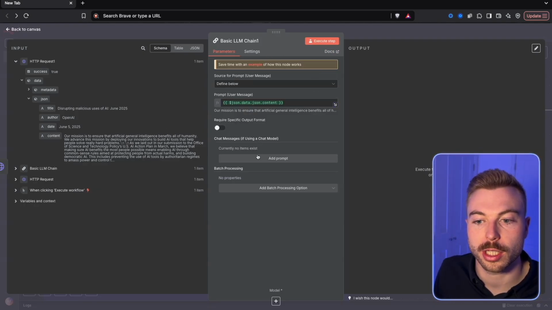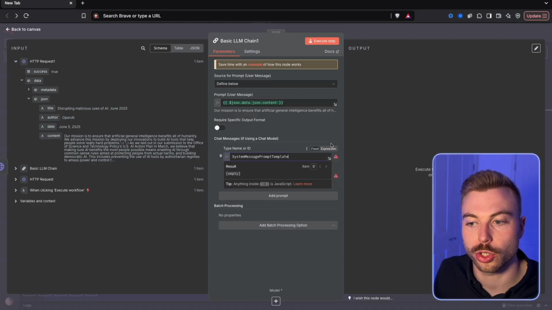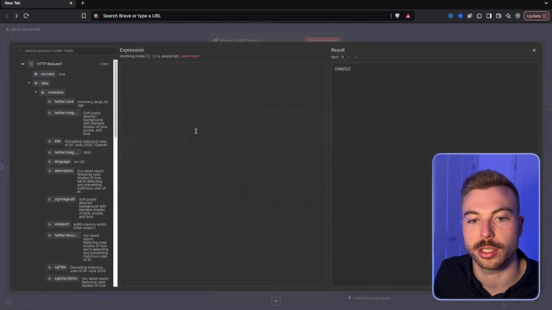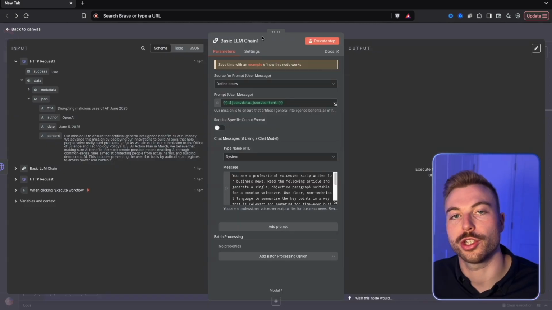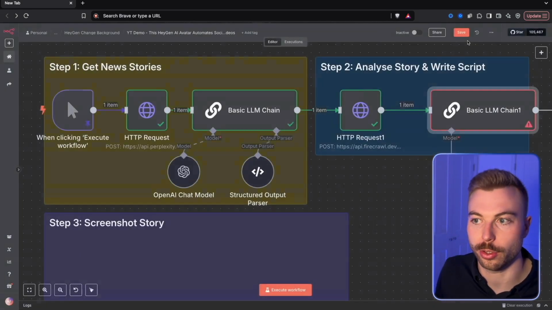We're also going to come down the bottom, add our prompt. We'll change to expression for the system, and we're going to open this up and paste in here. There we go. And what we're saying is basically a voiceover script writer for business news. You can change it exactly what you want depending on your use case.